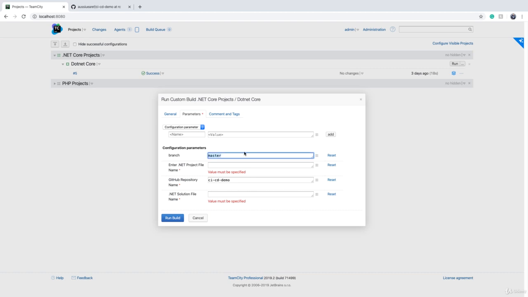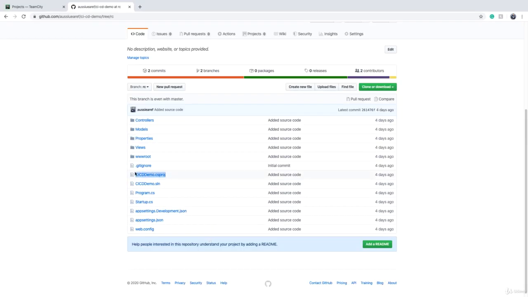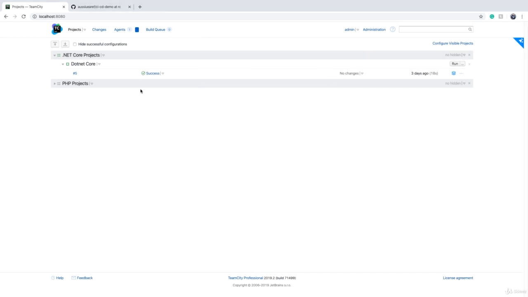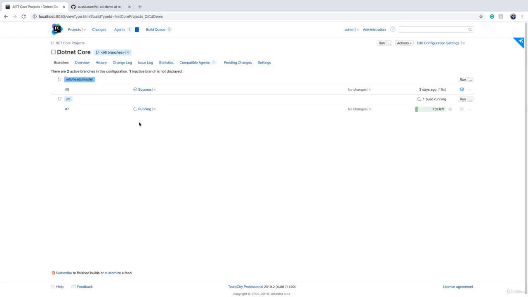I can say that my branch should be RC instead of master, and the .NET project file name was CICD demo csproj, and the solution was CICD demo.sln. Now I can run this build. I see that the build is running. Because this time I chose a branch other than master, you see that I'm getting the branch as /RC in here. And if we look at the build artifact, its name is equal to the same package that we built when we compiled the master branch. So by looking at the artifact, it's not possible to tell what branch I have built.